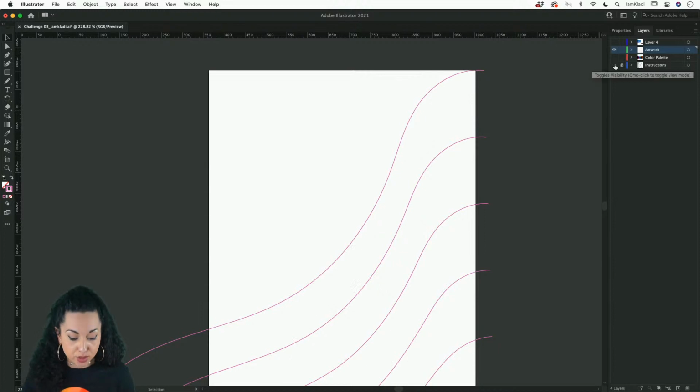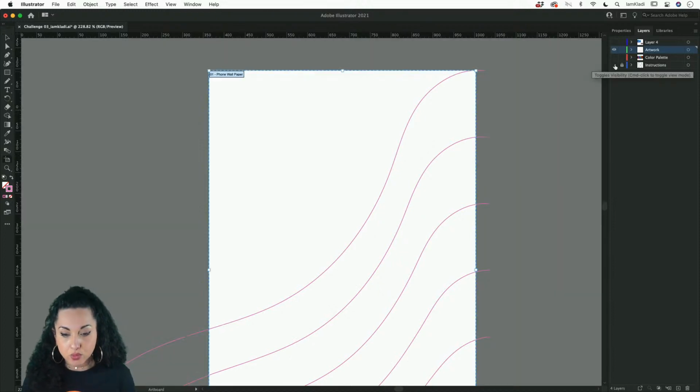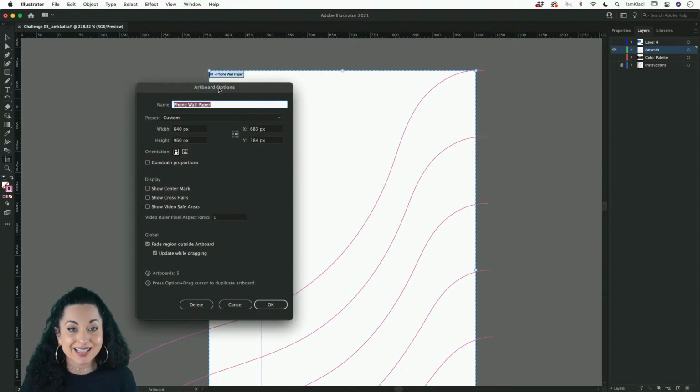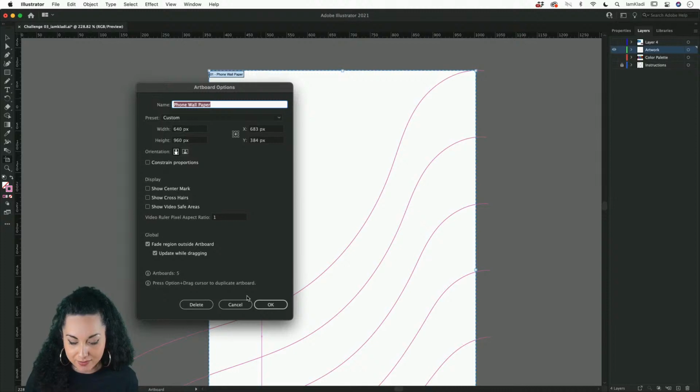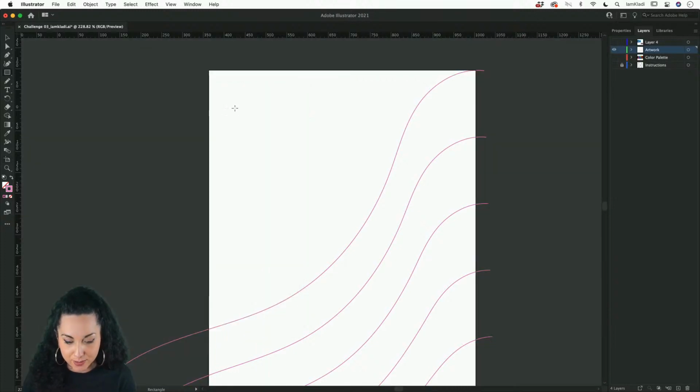Or you can use the option Shift O in order to access the artboard tool, and then click on the return key in order to access the artboard options. And from there, real quick, you'll be able also to notice the width and the height, which are 640 by 960. Now, let's hope that I remember that. I'm dyslexic and I'm very bad with numbers, so I'll probably forget it.